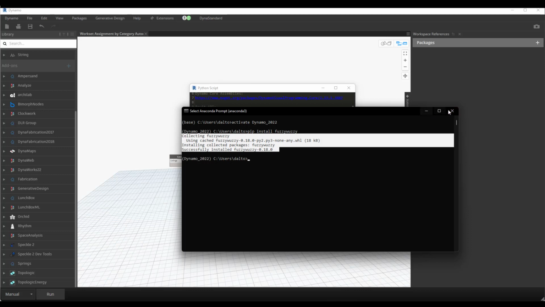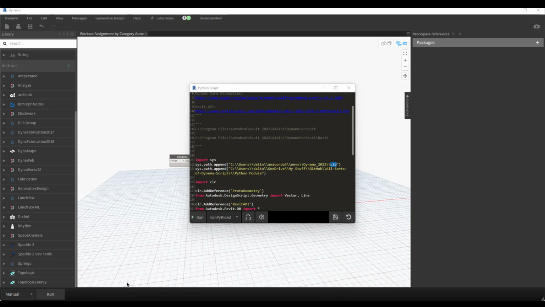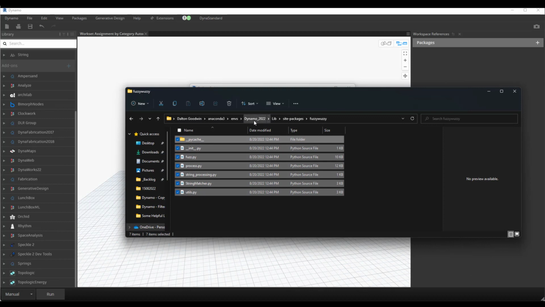And then I'm going to close this, we don't need that. And then that was installed right here. So Anaconda3, envs, Dynamo 2022, Lib, site-packages, fuzzywuzzy. I'm just showing you this in case you want to do this yourself. You want to set it up, because if you're going to use this script, you have to have the Python pieces in place. Now, do you have to set it up this way? No. But if you don't know, that's why I wanted to show you this.